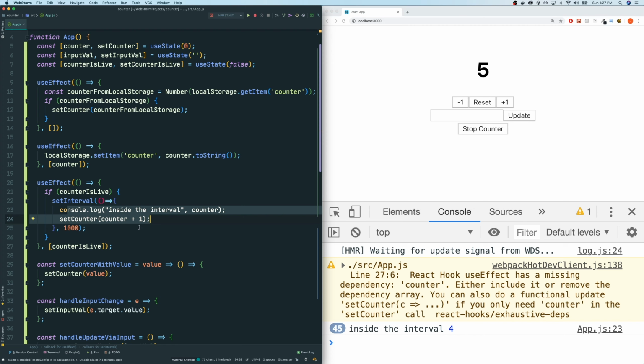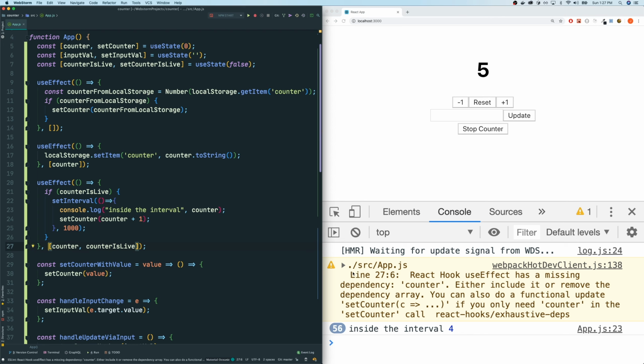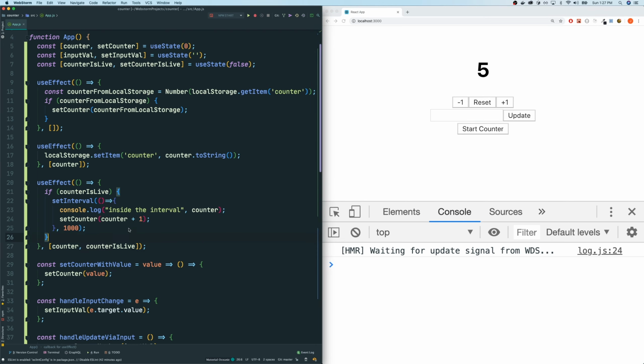So the way that we negate this problem is, here's one way. What we do is we put the counter variable here, like this. WebStorm is telling me with this yellow squiggly line that this has a missing dependency. So what this will do now is whenever we start the counter, every second, because the counter variable is getting updated, we will get a new set interval. This will fire again, so we will have a new function that will update the counter with this updated counter variable. But this will also be a problem. Let me just show you guys why.